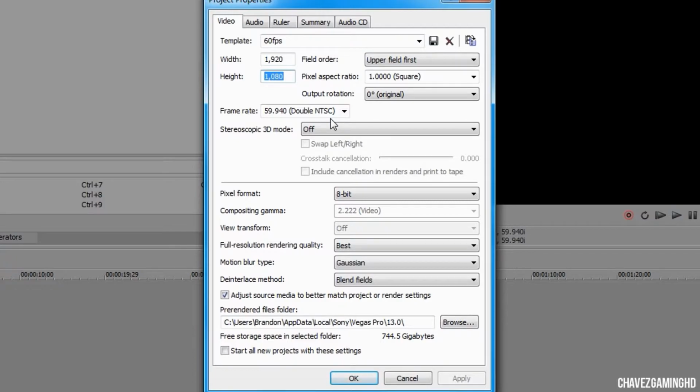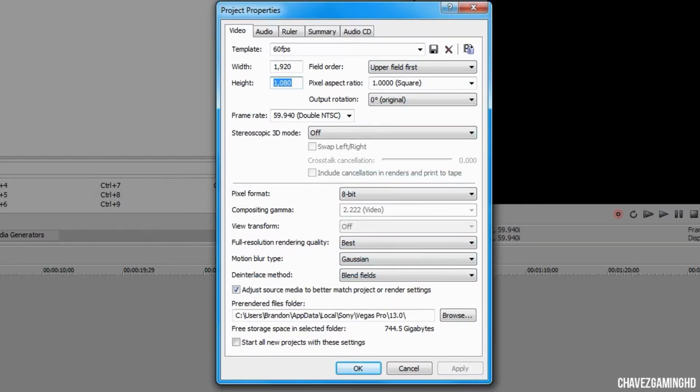Stereoscopic 3D mode off. Pixel format 8-bit. You don't mess with view transform or the gamma. Full resolution rendering quality: best. Alright guys, for the motion blur, you want that to be Gaussian. The interlace method should be blend fields.